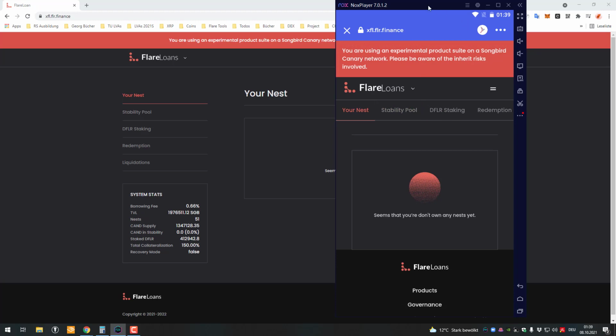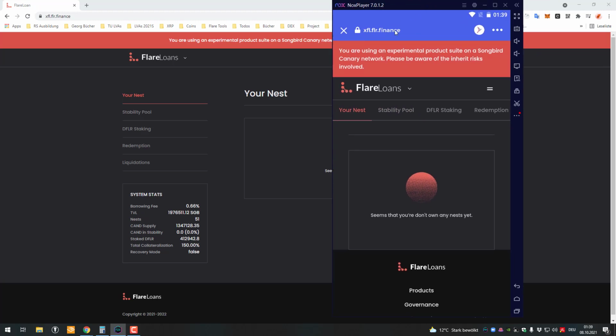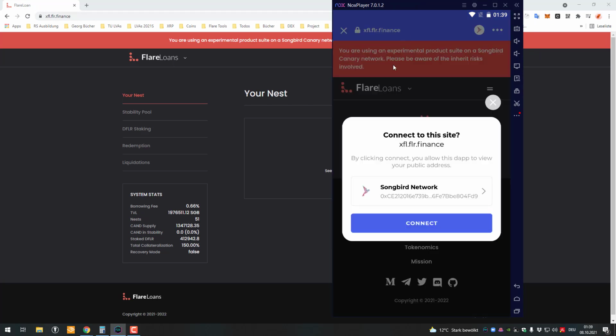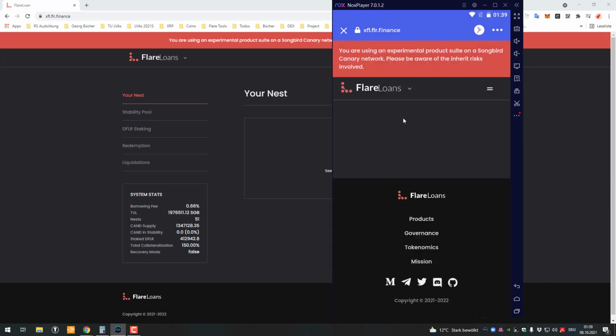As you can see here, that's how it works. It's how you can use it. Like I said, pasting the URL. You can also add a bookmark there. So now it's just their bookmark. And if you click on it, again, then you can click on connect.